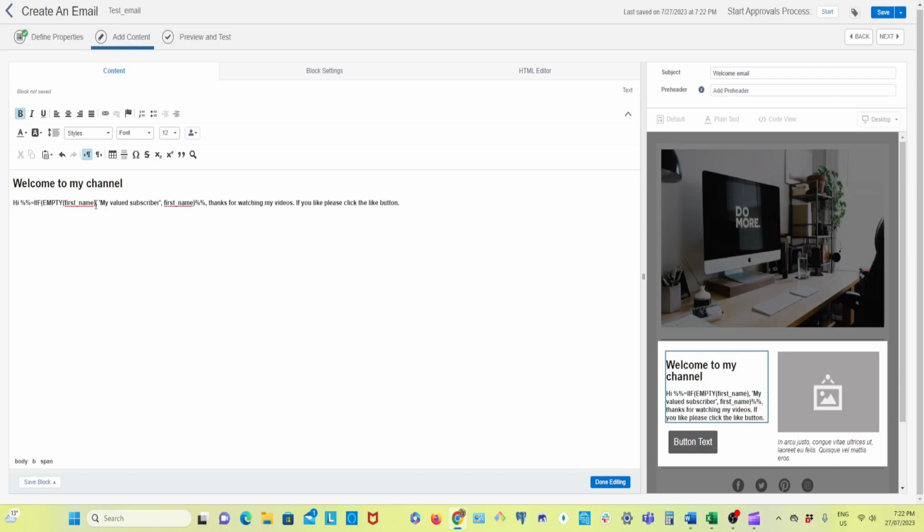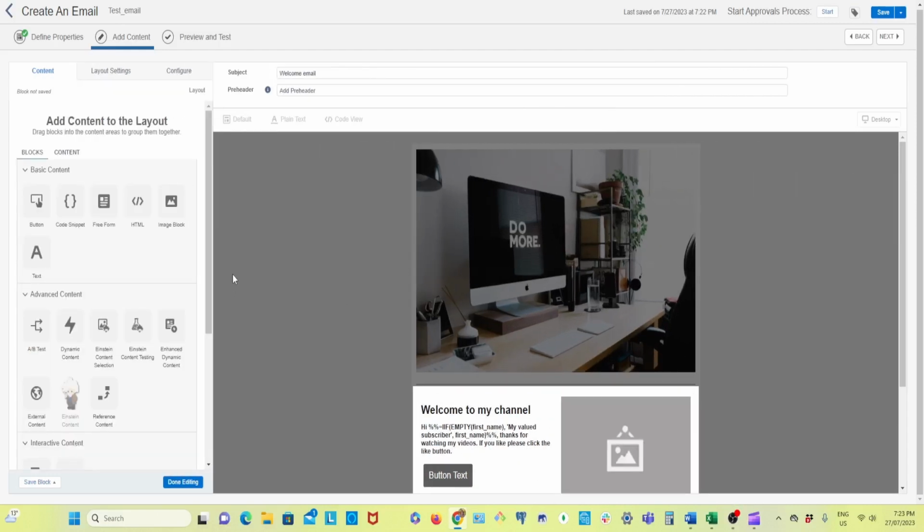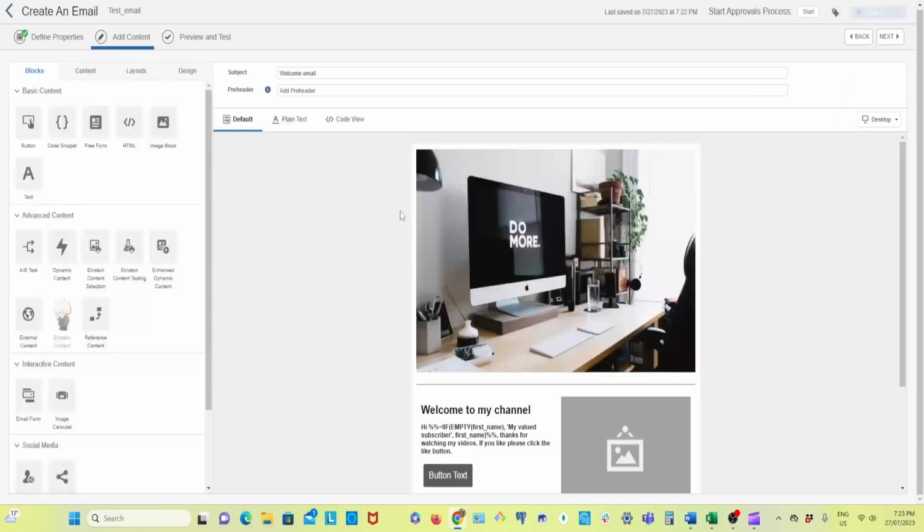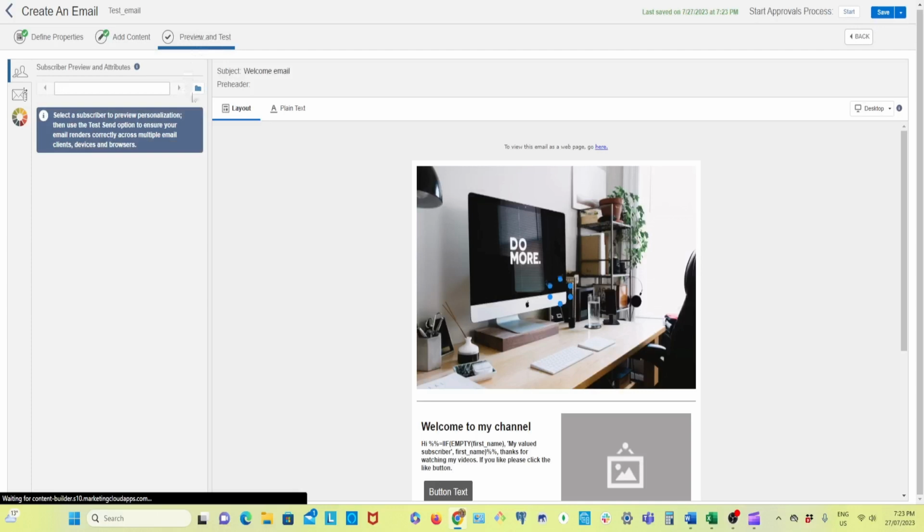Okay, so it's simple. This is the condition. If the condition is satisfied, it will show this first value. If the condition is not satisfied, it's going to show this third value. Okay, so we are going to test this one as well. Now done editing, save, and then go to preview and test.